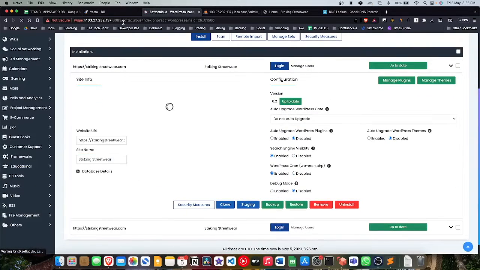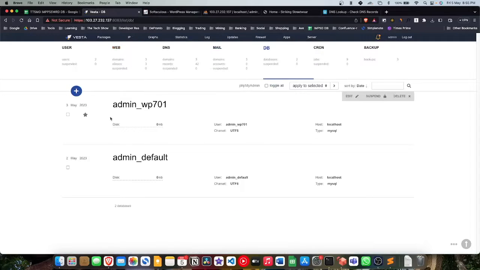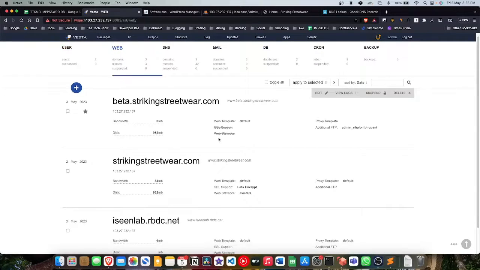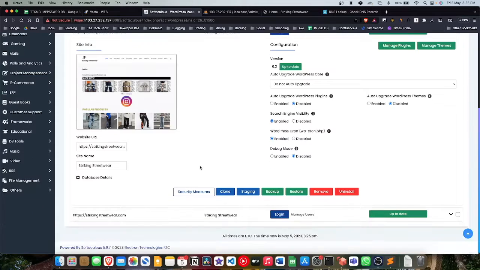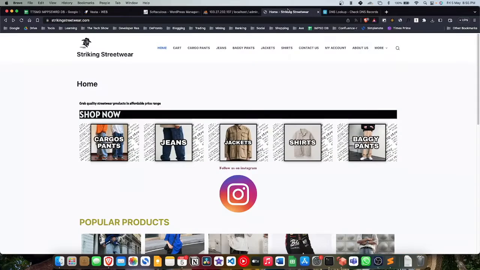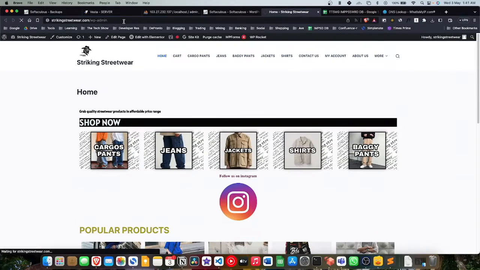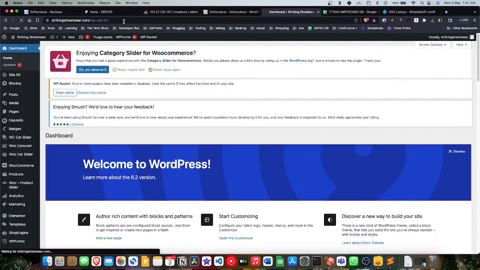So I can go to the WordPress manager in the soft list, and I can see everything. You can again go to the web panel in your Vesta CP and see if your SSL is enabled. So you can see Let's Encrypt SSL is enabled, and the preview is generated as well. So now you can update WordPress. You can manage plugins and stuff, and the website is functioning very well. The admin panel is also working correctly.